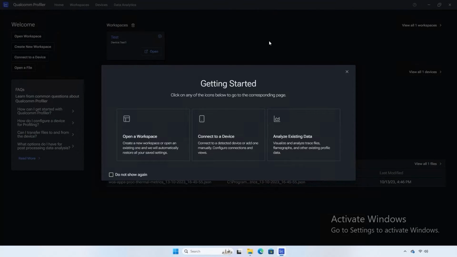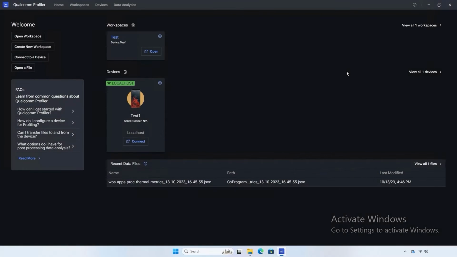For first-time use, there is a shortcut pop-up card that appears that introduces the following main options: open a workspace, connect to a device, and analyze existing data. These options are shortcuts to different pages in the application's main workflow. We'll go ahead and dismiss this pop-up, and we'll touch on each of these pages shortly.